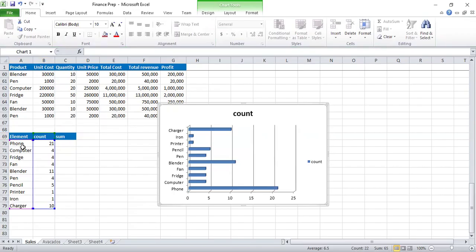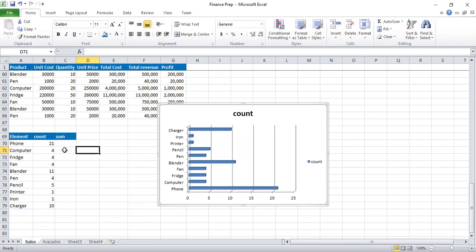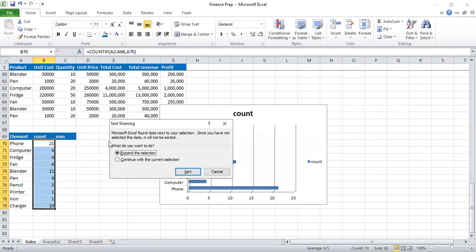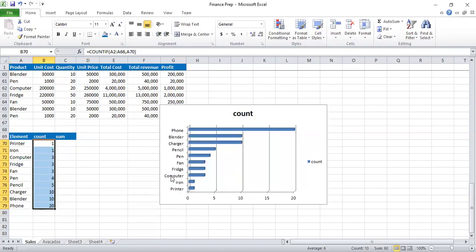Let's sort this data and present it to our boss. Maybe we can sort it from smallest to largest. So we select it, we come up to sort, and sort smallest to largest. Let's expand this selection. We'll be coming to this with more.